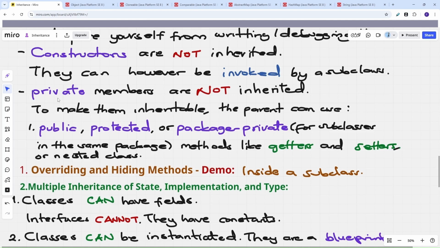And then inherited here means you cannot use it as it is. I'll demonstrate that in a few when we discuss overriding and hiding methods. Okay, then we have another thing that you cannot inherit, which is a private member. So you cannot inherit constructors, you cannot inherit private members.